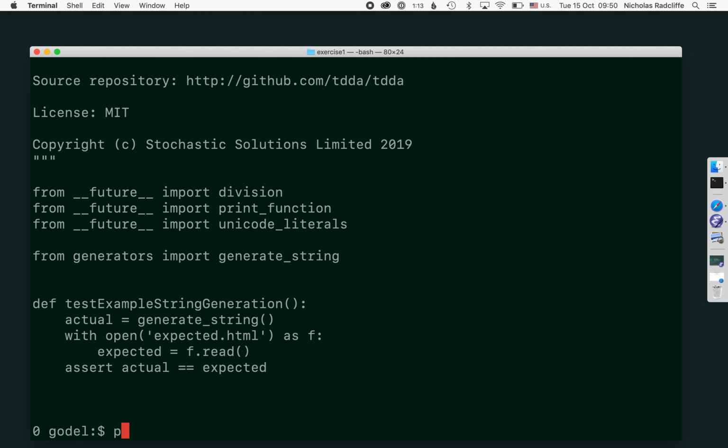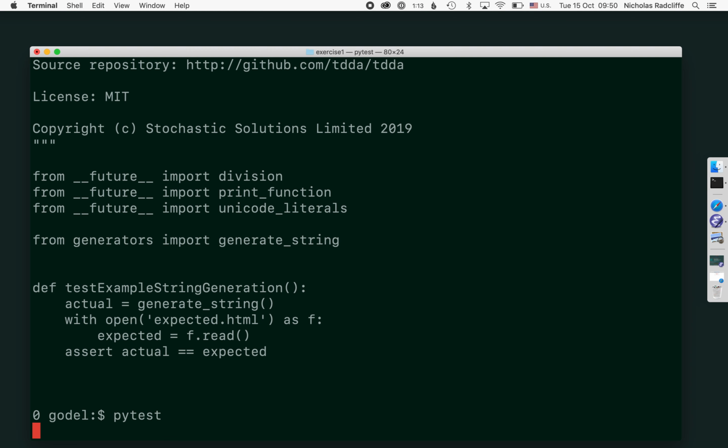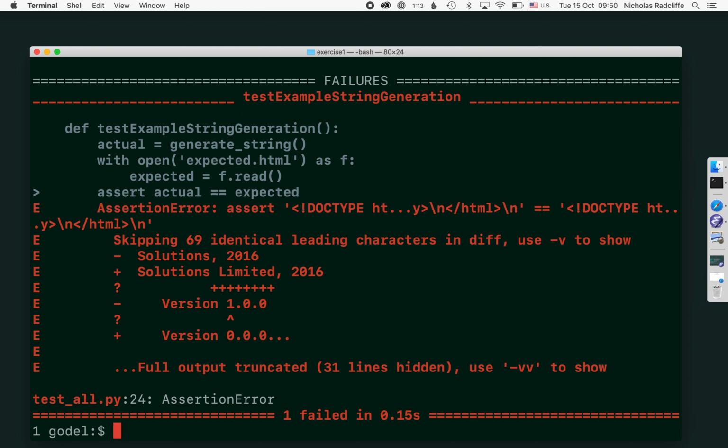So if we run pytest on this, we will see that we get a failure. And pytest does a pretty good job actually of indicating what the failure is. You can see that there are at least 2. There's a Solutions 2016 that's become a Solutions Limited 2016, or in fact that's no longer a Limited 2016. And there's a version 1.0.0 against a version 0.0.0.